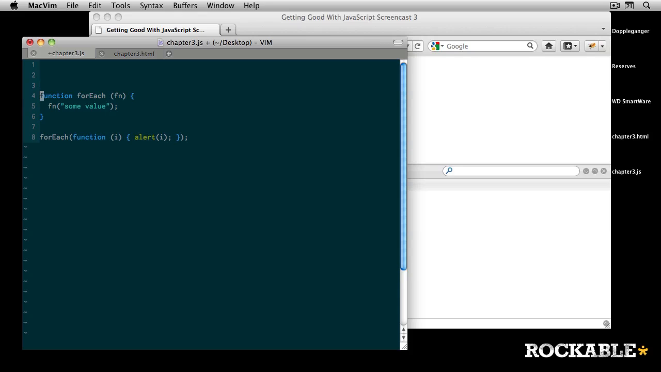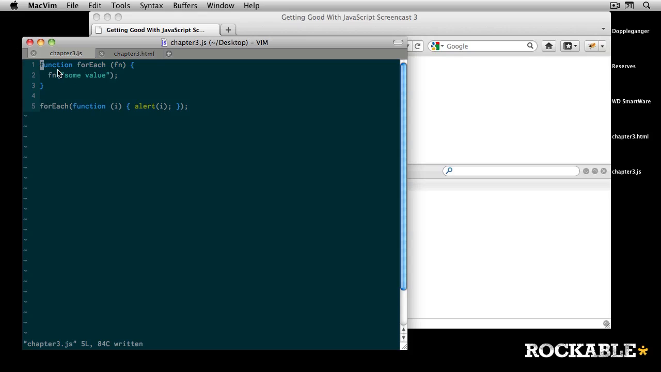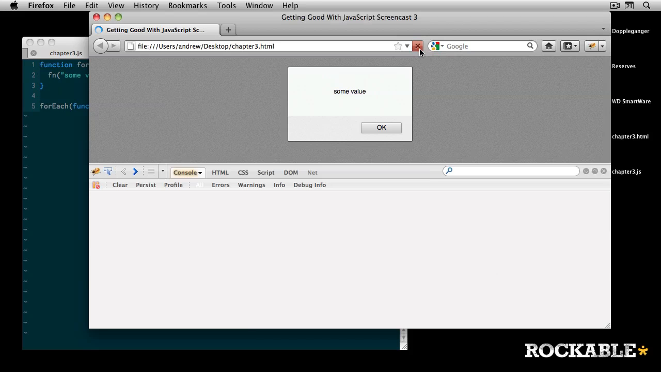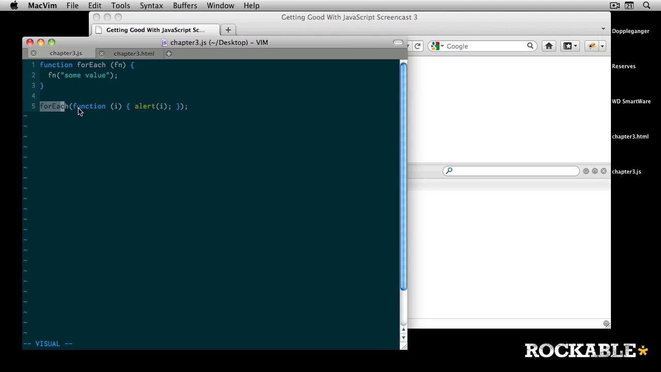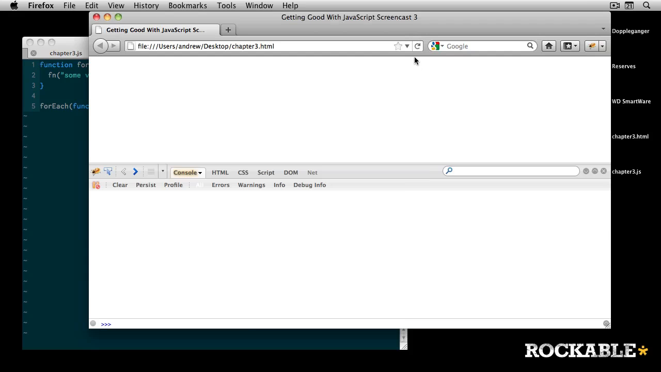Hint here, the reason my JavaScript debugging tool was complaining there was because this function was written after it was called. Although this will work in JavaScript, it's a good idea to write them before you use them. So now if I refresh this page, you'll see we get an alert here saying some value. That's because we're running a function, passing it a function as a parameter. This function takes that function as a parameter and calls the function we passed in, which runs this function down here. I becomes the string some value, and we just alert I, and then we get some value there.